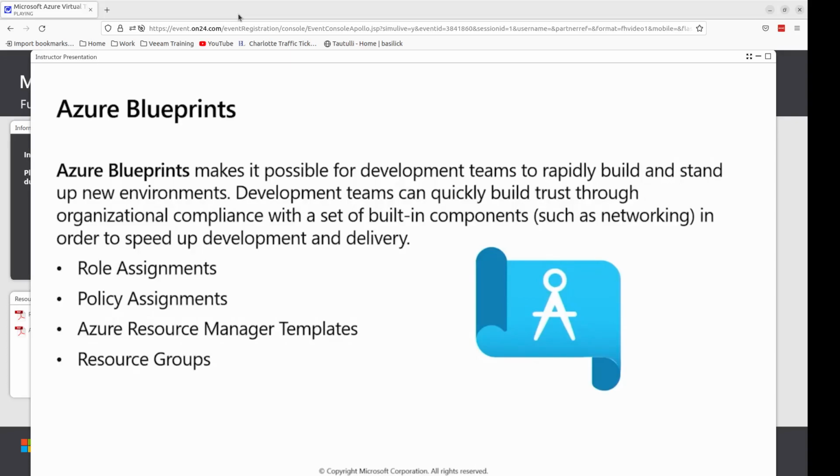For this one, I believe AZ300 goes into more detail on Azure Blueprints if you'd like to learn more about that.